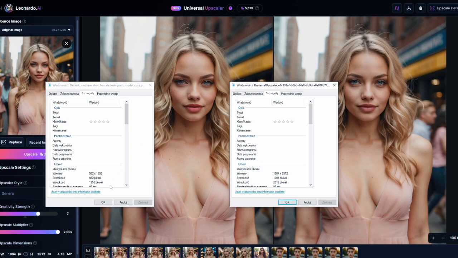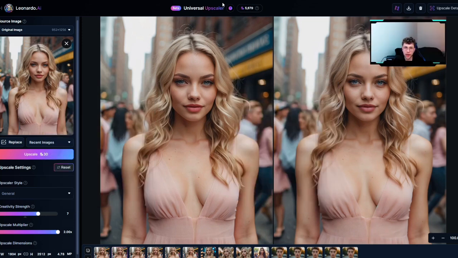So this one has the dimension of 952 pixels by 1256, alright? But this one image is upscaled, and now we've got 1904 pixels by 2512, alright? So it improved the entire dimension. And now this image we are able to post on our social media without losing the quality overall, alright? So this way, we can easily upscale our images.